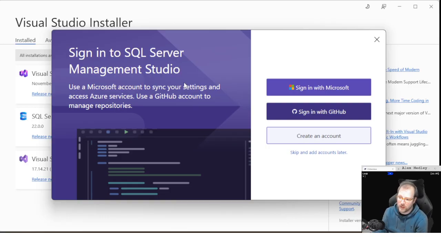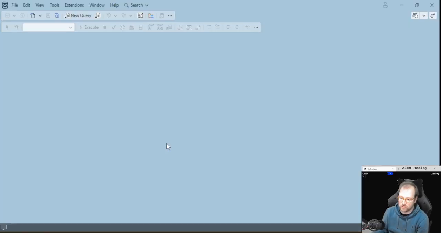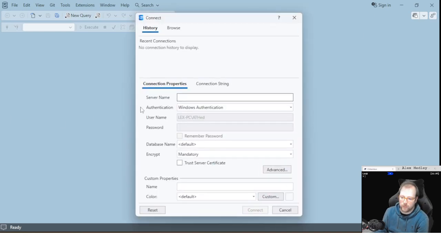It'll open up for the first time. It'll ask you if you wish to sign in. This can add extra features to the IDE like Copilot, things like that. I'm just going to skip and add accounts later, and then it'll open the tooling. So you can see you can sign in the top right if you wish, and Copilot's already shown there.